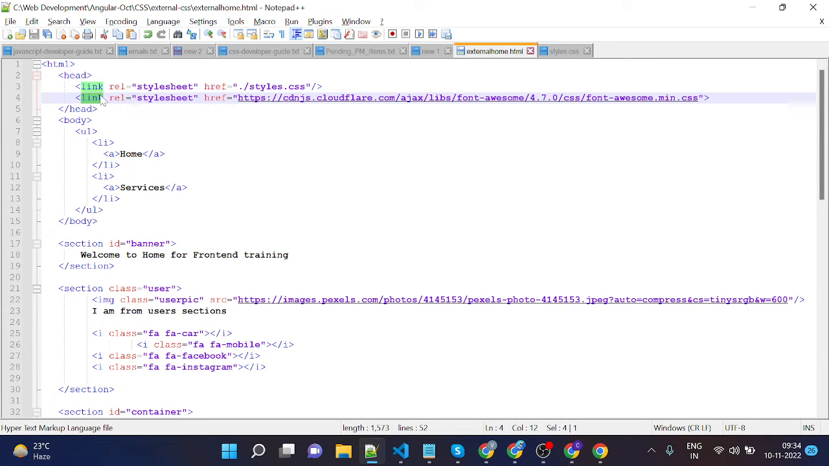If you're writing JavaScript, you can include the JavaScript library with the script tag inside the head tag, so you can easily understand it.